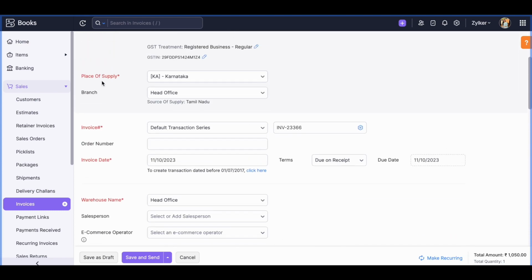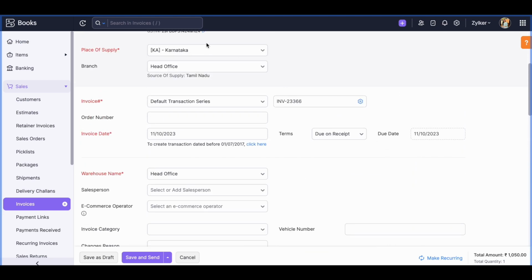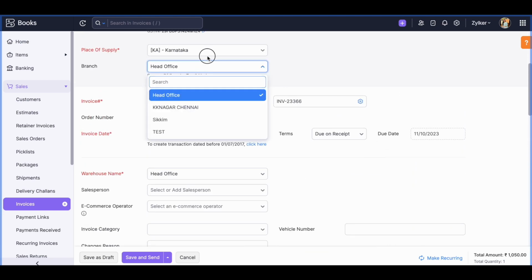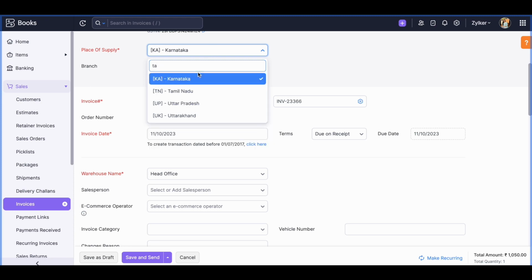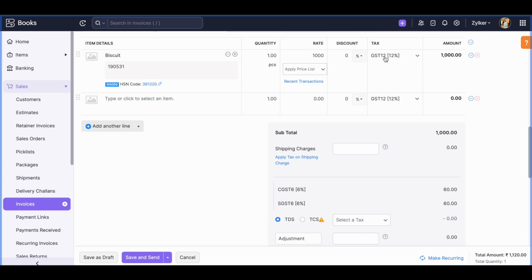Now you can see my place of supply is Karnataka and my source of supply, that is my branch, is located in Tamil Nadu. So IGST has to be applied, which is automatically picked by the system. The GST or the IGST, depending on your interstate or intrastate supply, will be picked by the system by default. If I change my place of supply to Tamil Nadu, it will automatically change to GST taxes and not IGST. This is applicable for all your transactions, like your purchase bills or sales invoices, etc.